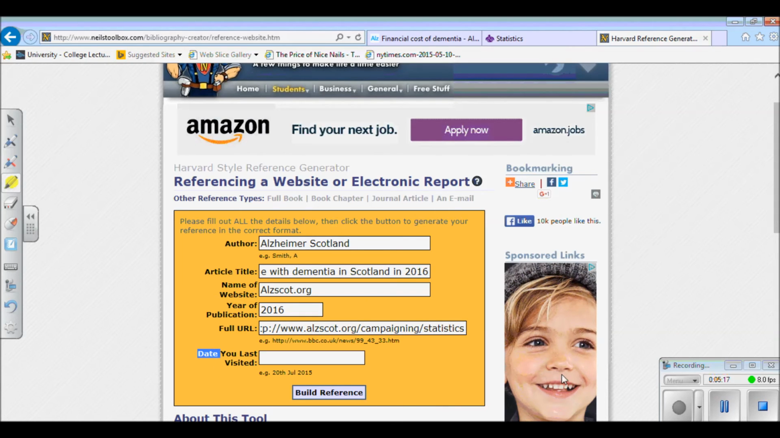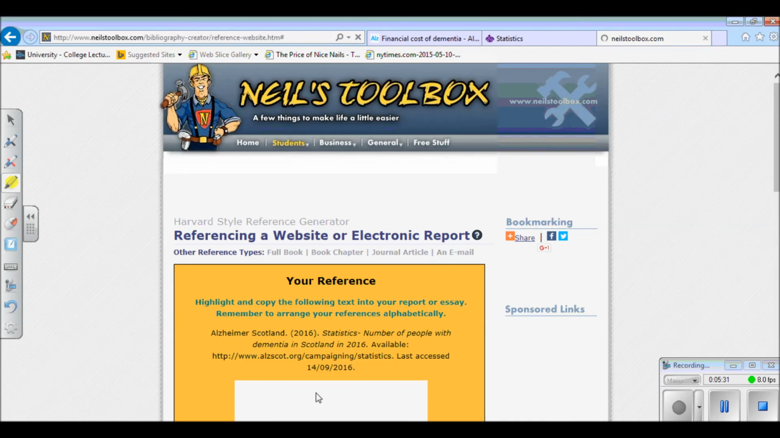It's really important that we put this date in, because if that website gets taken off the day after we put in our report, or a week later, we need to prove that it was there on that particular date. So we're going to click build a reference, and you can see that Neil's Toolbox has created the reference for us. They've put on all the standard forms, and they've put in the commas where they need to be, rather than us having to type it out ourselves. They've put in the web address, and they've also put the date that we accessed that web address. So the whole thing is complete.